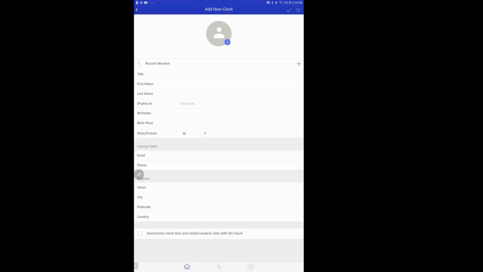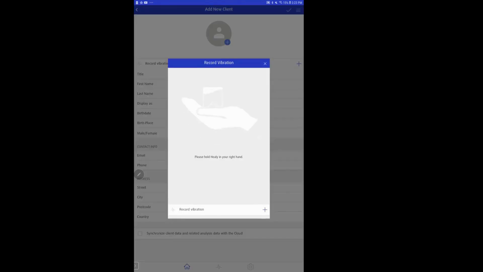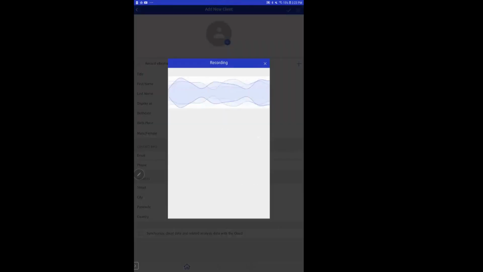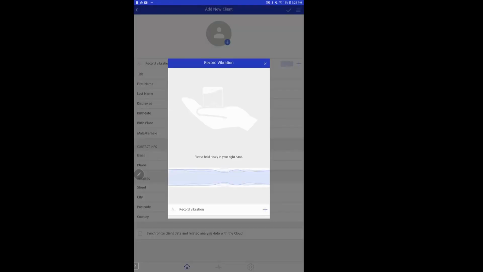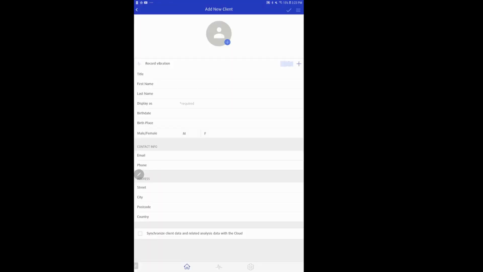So I'm clicking individual, and I'm not going to put all of this in. I just want you to be aware of the information you're going to want to have. Now, the first thing you do is record a person's vibration. So I will do that. Actually, my mom is here. So I'm going to click the plus sign. She's going to hold the Healy in her hand. And then I'm going to click record vibration. And that is a one-time recording. It's recording that person. I call it your energetic address.